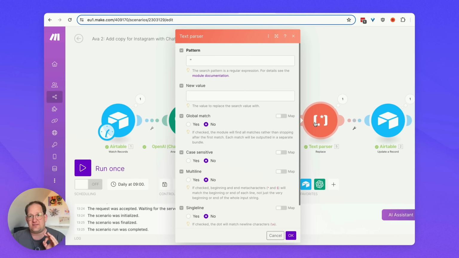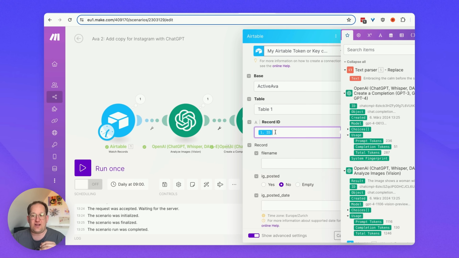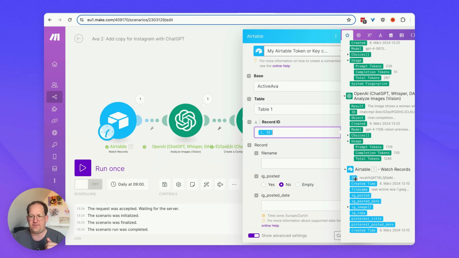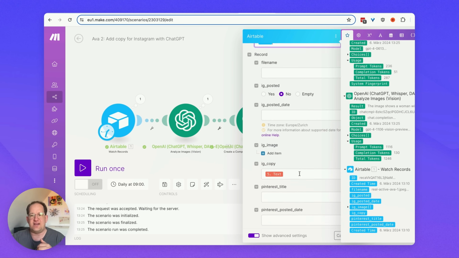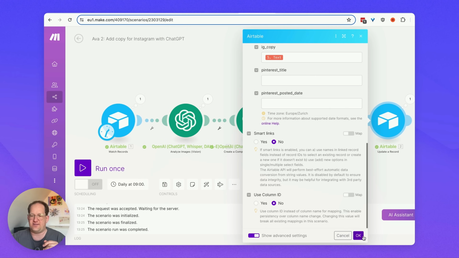In this step, we're just making extra sure there are no quotation marks around the caption. Finally, we will be updating the record that we got in the first step by passing the record ID from the first step, this one here, leaving everything else as is, and just putting the image caption that was created in the ChatGPT step and double-checked in the text parsing step. Everything else you can leave as is.